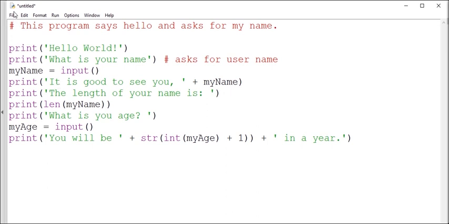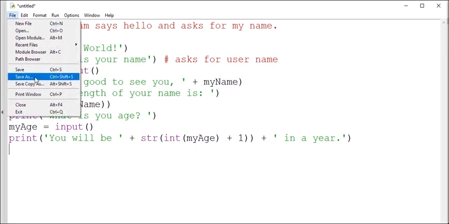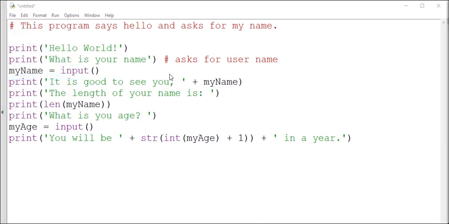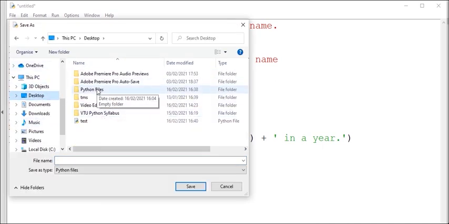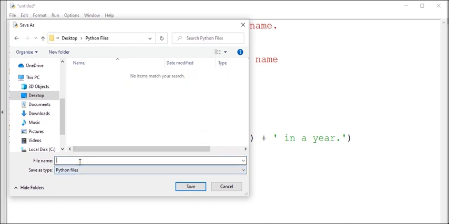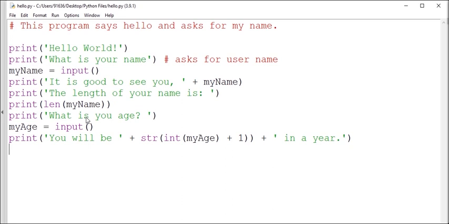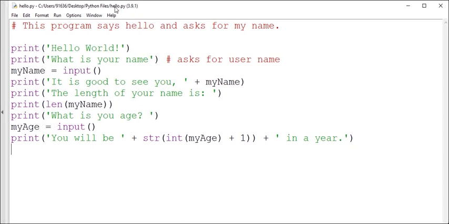First of all, you have to save it. I will go to file, then I will click on save as, and I will go to my desktop where I have already created a folder, Python files. Here I will click on it, then I will type hello.py, and then I will press enter. So now you can see here the file has been saved as hello.py.